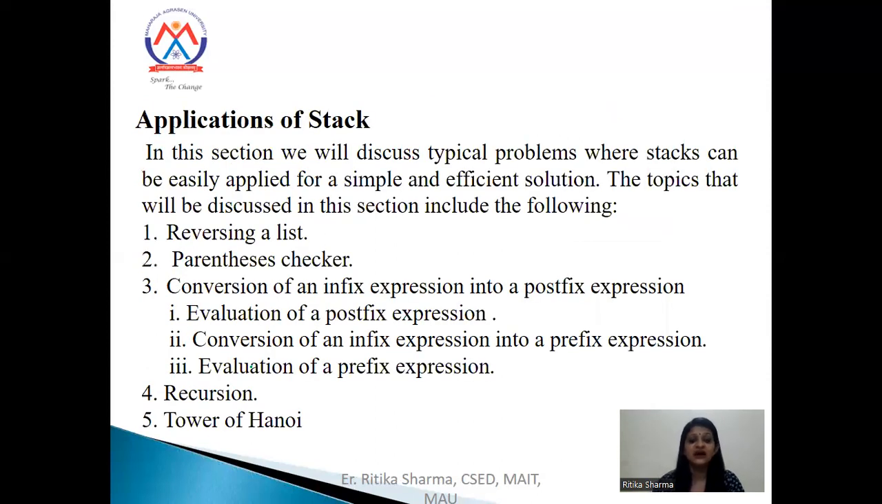Next are the applications of stack. Generally, we have different areas where we can perform stack operations to solve problems in a simple and efficient manner. Generally, we have 5 types of applications. First one is reversing a list. Second one is parenthesis checker. Third one is conversion of infix expression to postfix and prefix. Here we will first study the infix, postfix and prefix notations. Fourth type of application is recursion, and fifth is Tower of Hanoi.